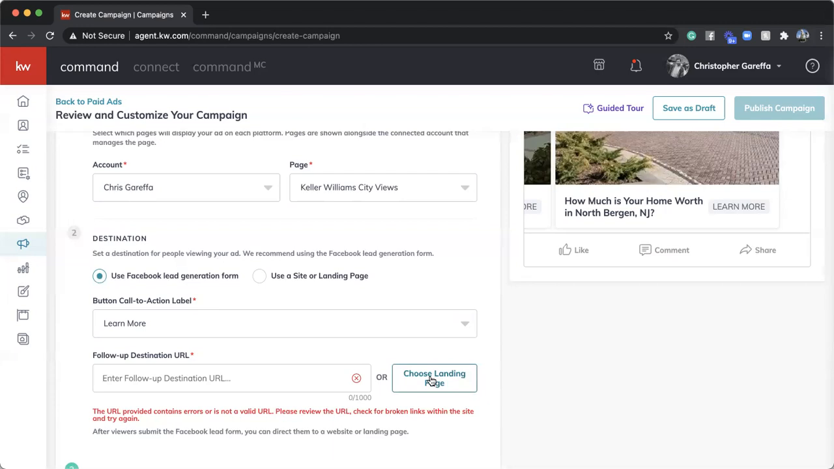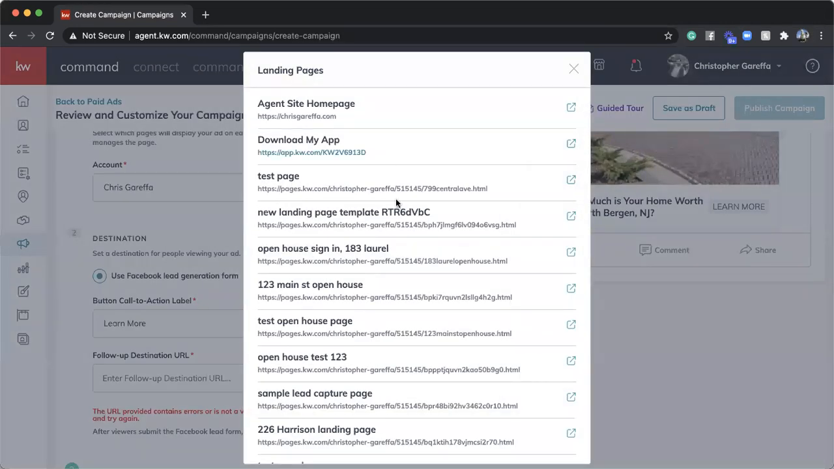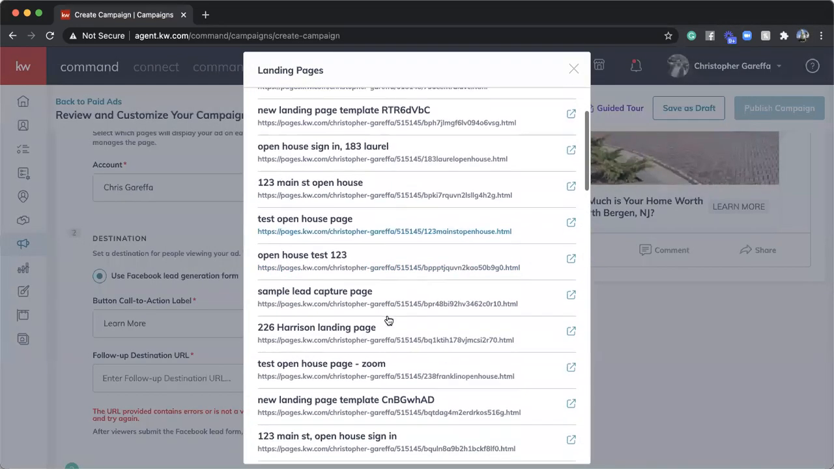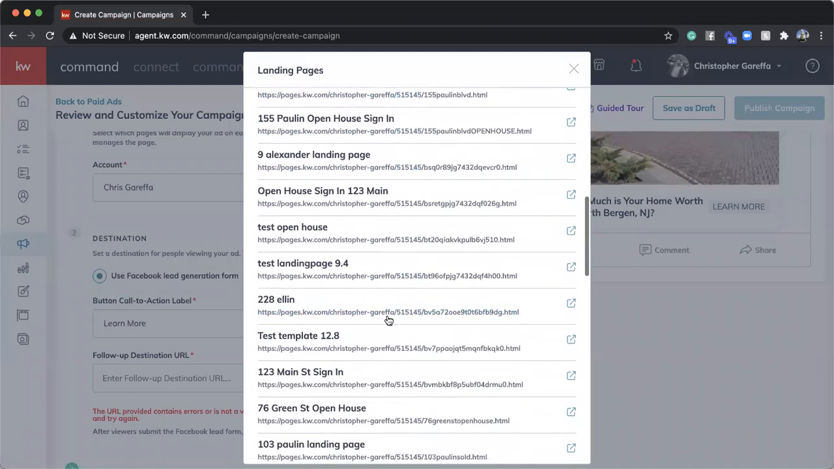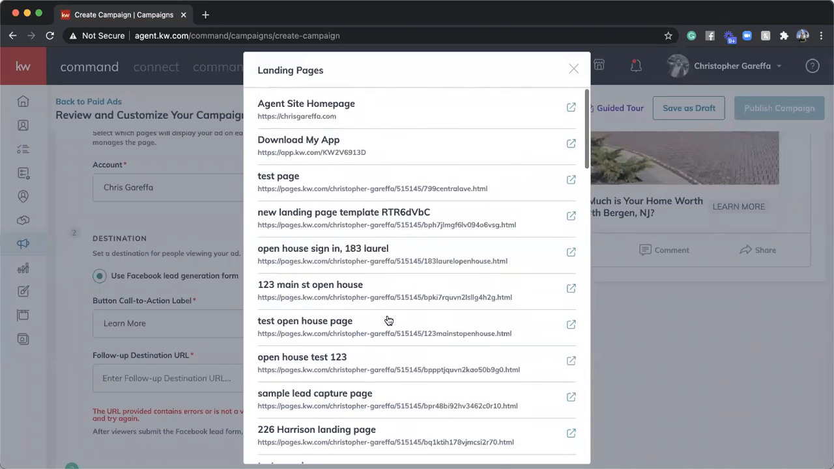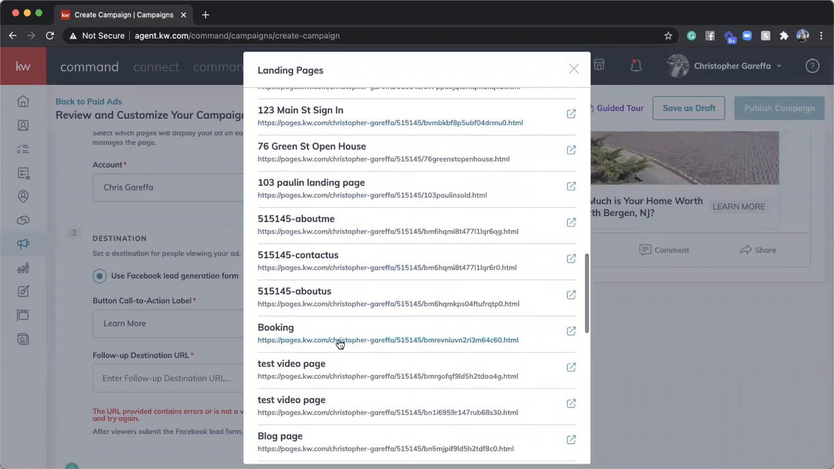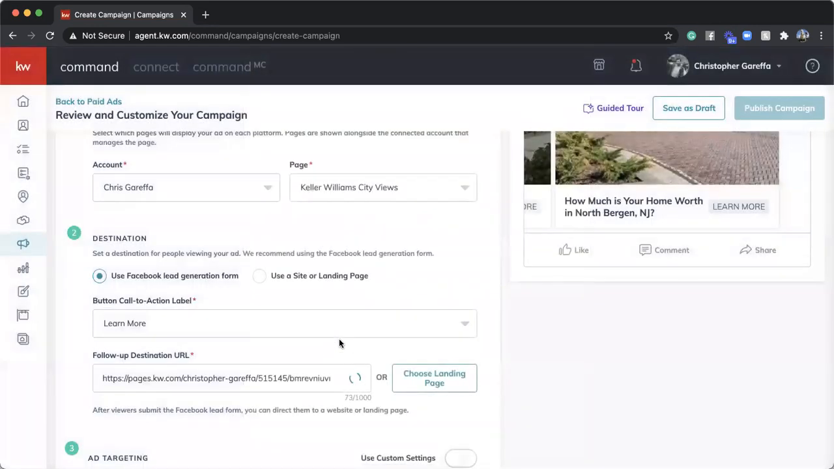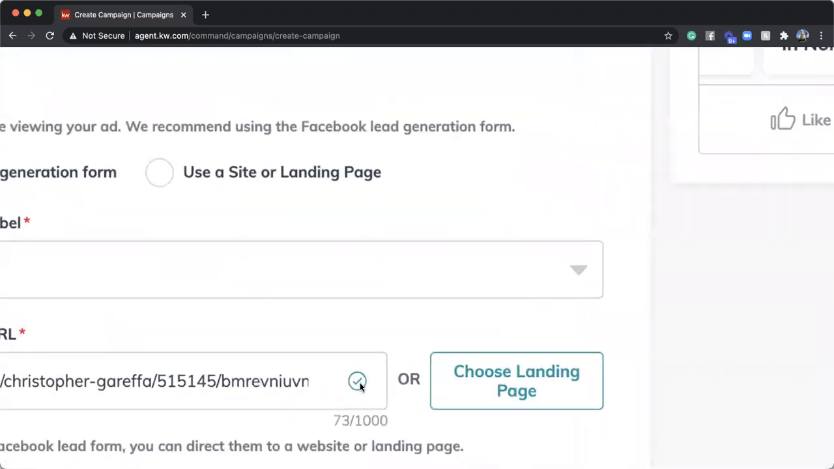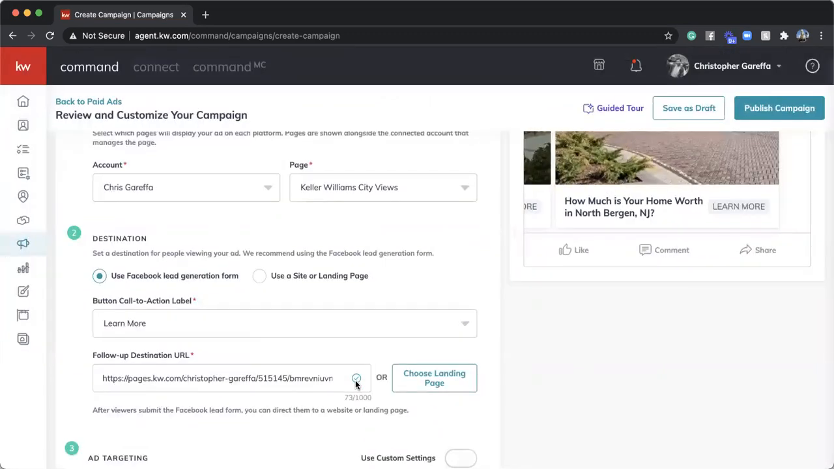But alternatively, what I can also do is choose a landing page I've created already. And I can say like, okay, I'm going to send them to my booking page. So maybe I'm going to have them book an appointment with me. So it's going to generate a link, and that link is going to be formatted for the ad specifically. So that link here, again, it can be any sort of link, and it will show you that it's approved. There'll be a little check next to it.